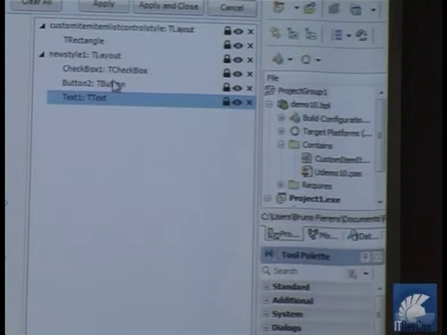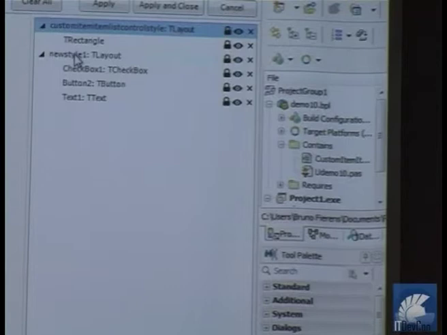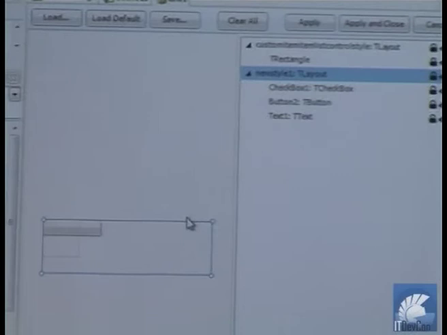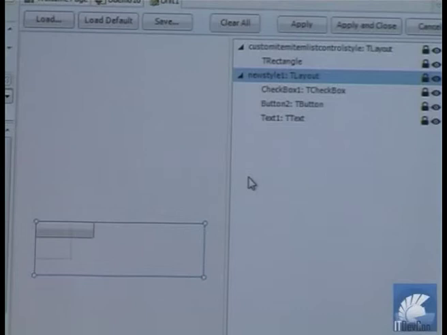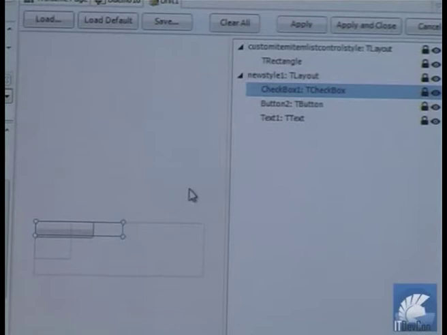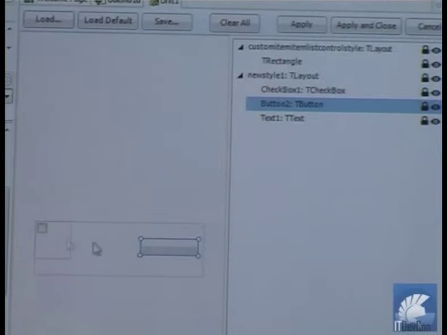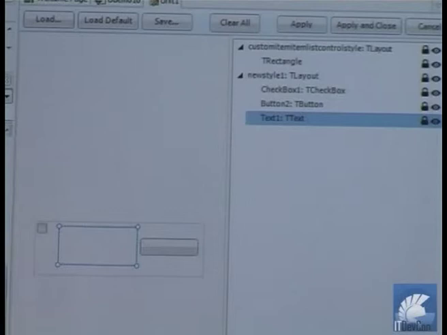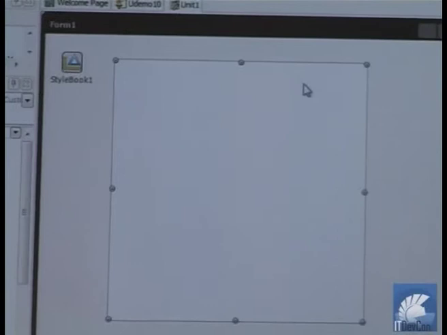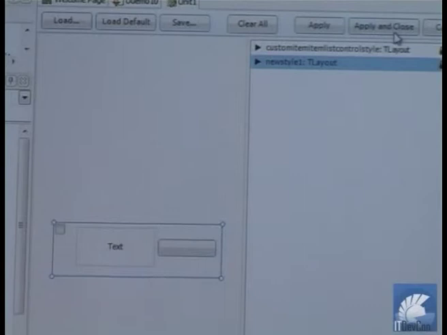The thing is, in the designer you have to click again on the style if you added something to update the designer. Otherwise, if you drag and drop something, it's not immediately refreshing the preview of the style. So if I take the checkbox, let's take the button and move it here. Let's take the text. To make it clear, I will add some text like this. And we are ready. This is something that is defined in our style book. The name of this style in the style book is New Style 1. I chose the default name.